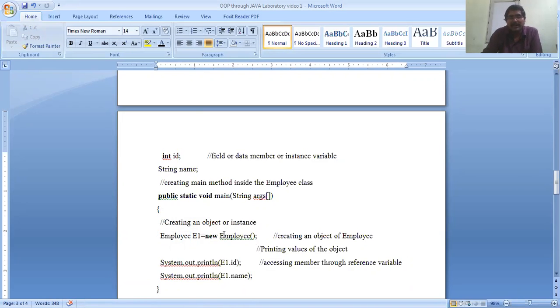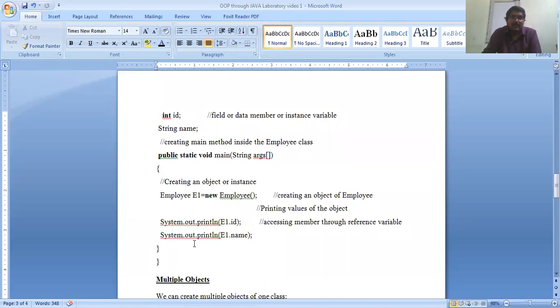So what if I need to print the details of this? Simple. Here for printing, I am going to use System.out.println, and what is my reference variable? It is E1. So E1 dot, what is the field that I am going to print first? ID. So I am taking it as E1 dot ID. Now, if I need to print the name, similar to the previous one, I will simply take it as System.out.println E1 dot name. Like that we can have any number of fields and we can print any number of fields.